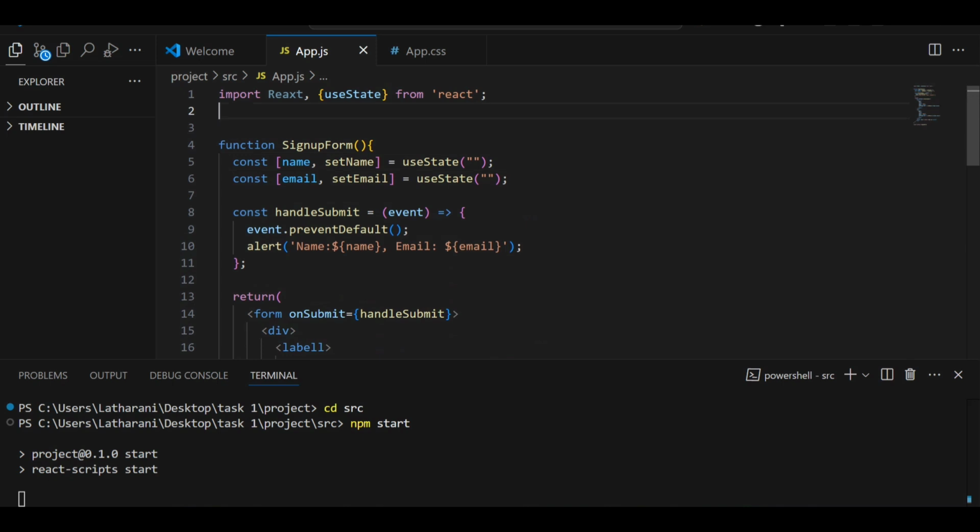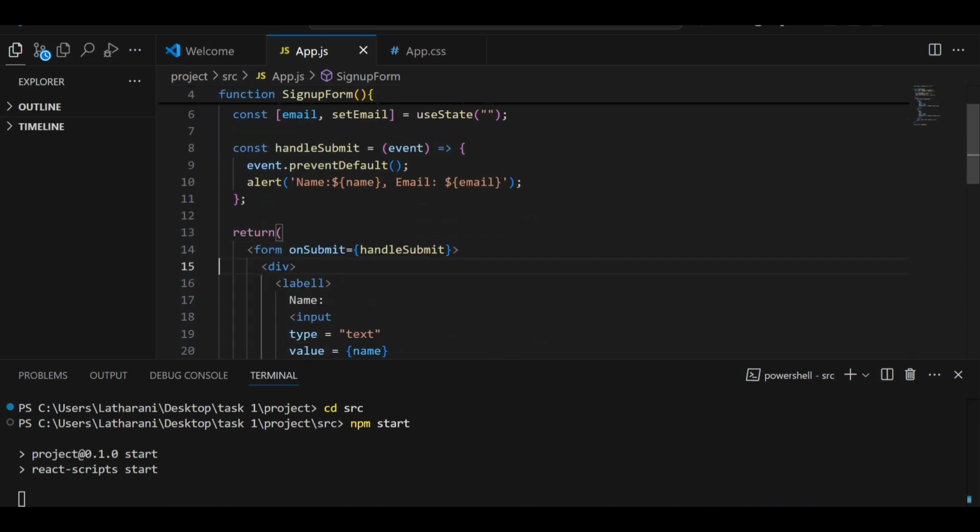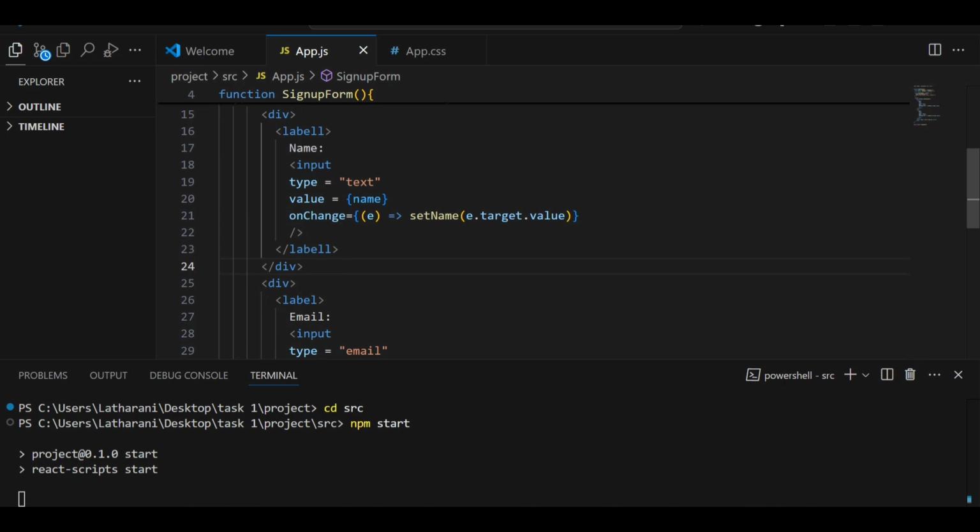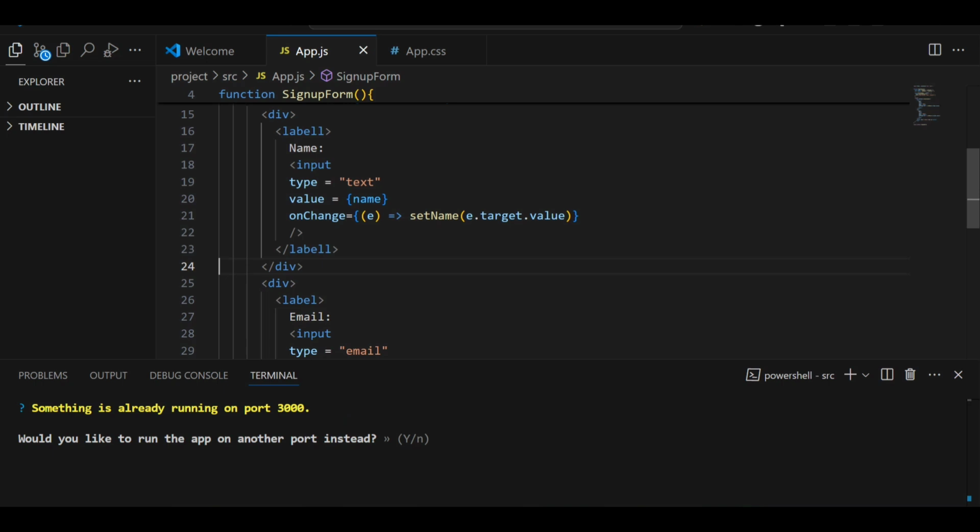Next, form submission. The handleSubmit function is called when the form is submitted. We use event.preventDefault to stop the default form submission behavior, which would refresh the page. Instead, we show an alert with the entered name and email. Here we use event handling, controlled components and validation. You can add validation to ensure users enter the correct information, like checking if an email is valid.